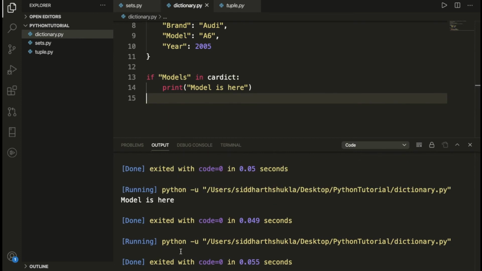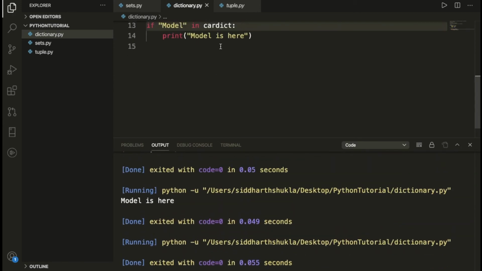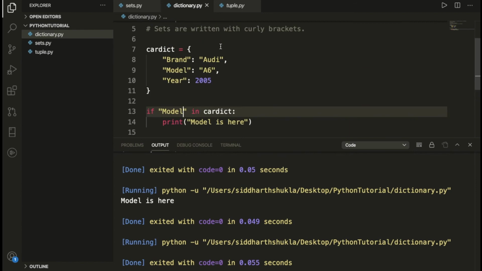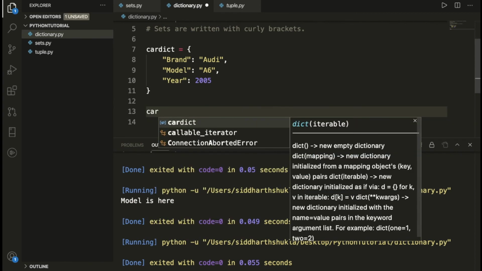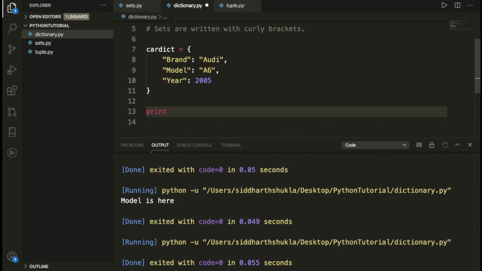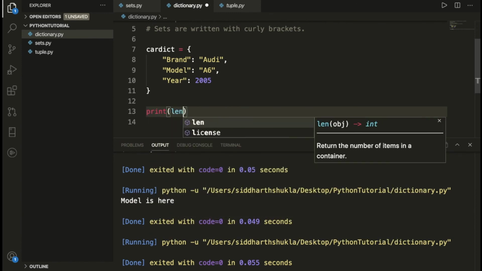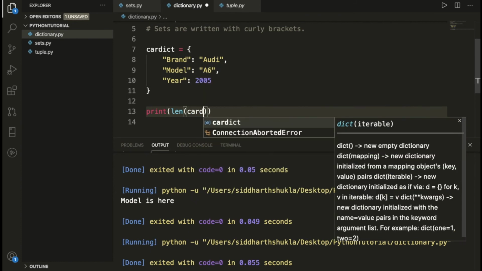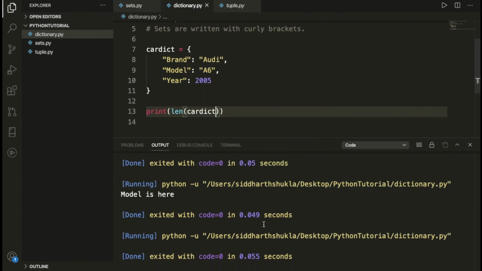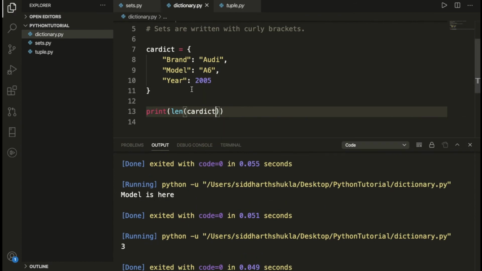This is executed but we are not getting any value, so let me execute again. Yes, we have "model is here". So hope this is fine, and this is working correctly. And exactly, we have the move function in CarDict. If you want the length of your car, then you can get it here: we have 3 values in this dictionary, so we can get the value also.